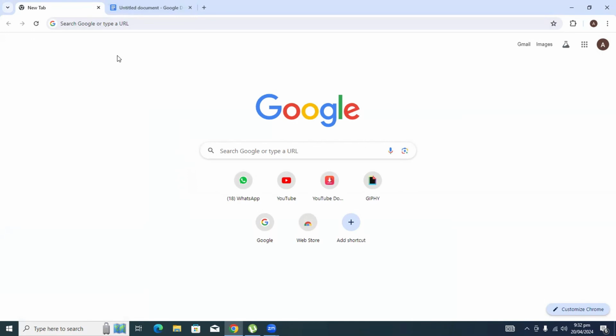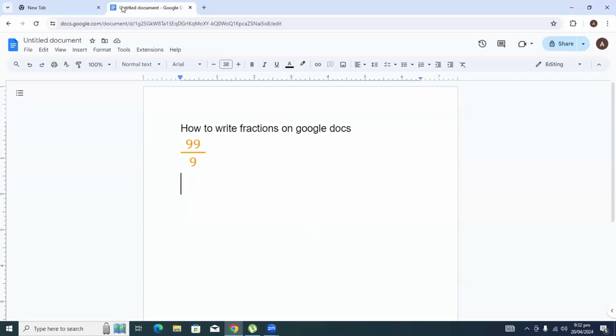Hey guys, in this video, I will tell you how to write fractions on Google Docs like this. So let's move on. First, you have to go to the upper left corner of the screen right here.